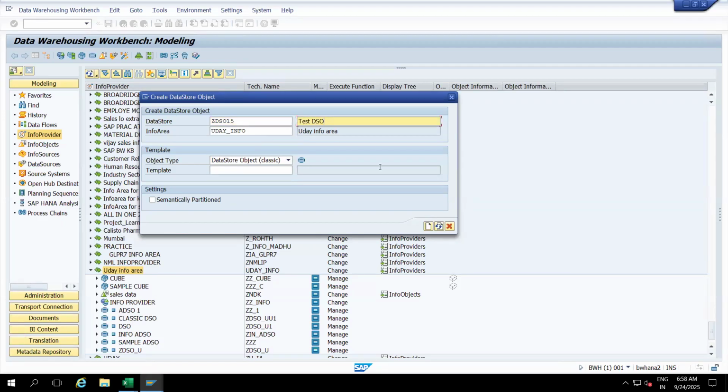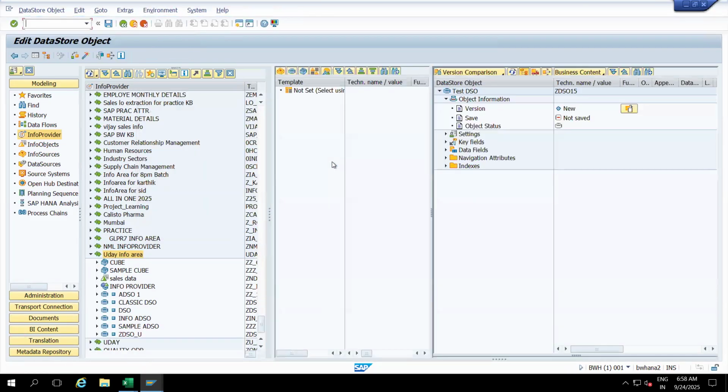You test DSO, so no need to do anything. Just give the naming convention as in real time. Get it from your team lead, or go to the documents, some documents will be there. Based on this document, we need to update the technical name, and you can ask them for the descriptions. Based on the requirement, they will give the description, and we are going to create the DSO.